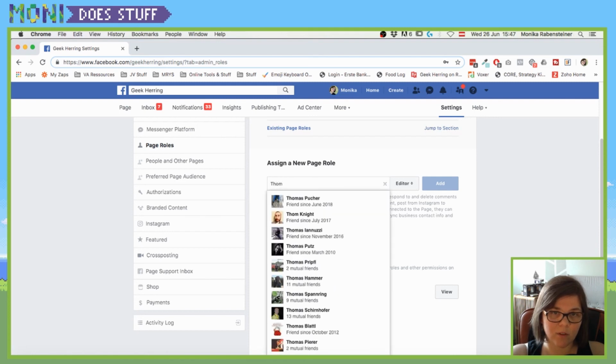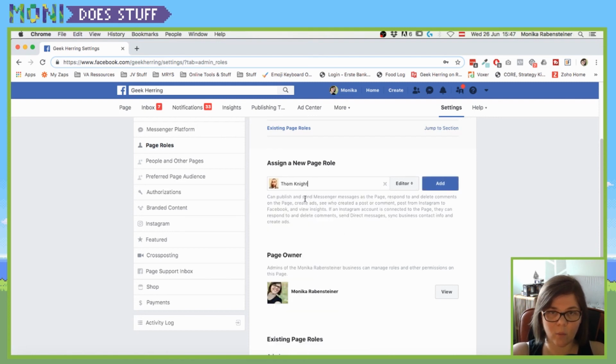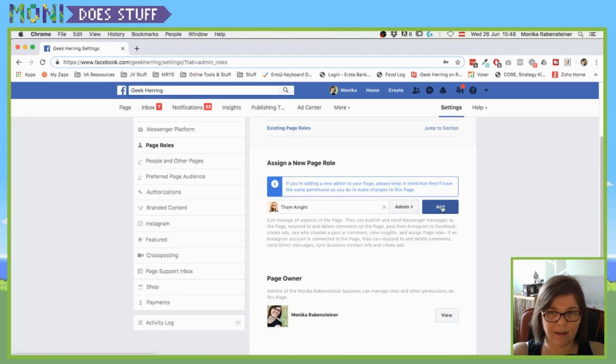Let's say we want to have Tom Knight be one of our editors, or an admin. I would type in his name, click it here, and then choose admin for him, and then click add. If you can't find them here, you can also use the email address that they're using on Facebook, or the one that you have. They will get a notification and then they can access all of that.